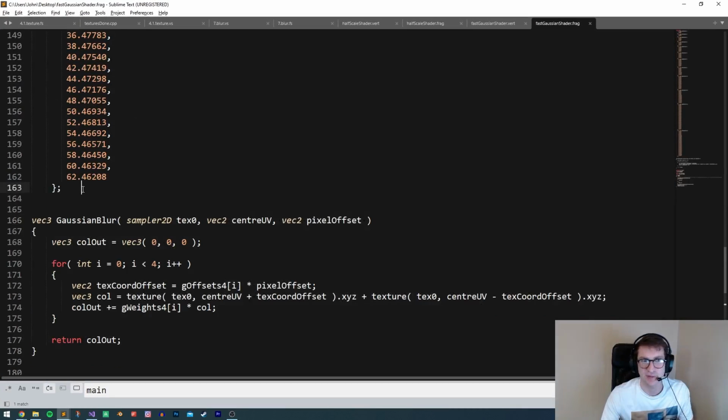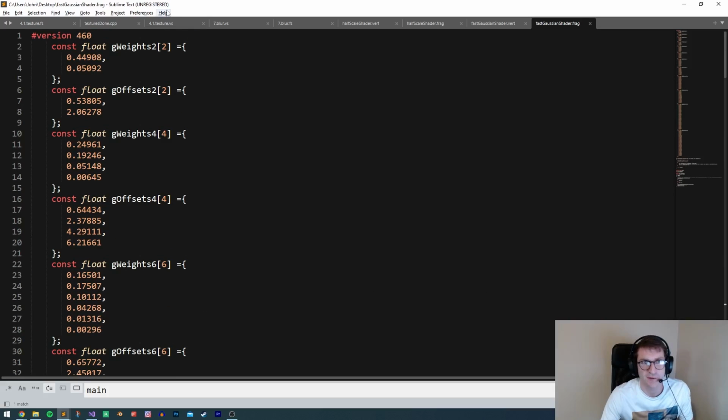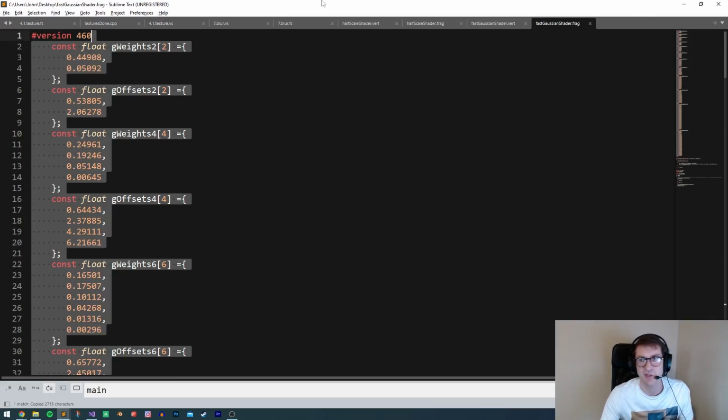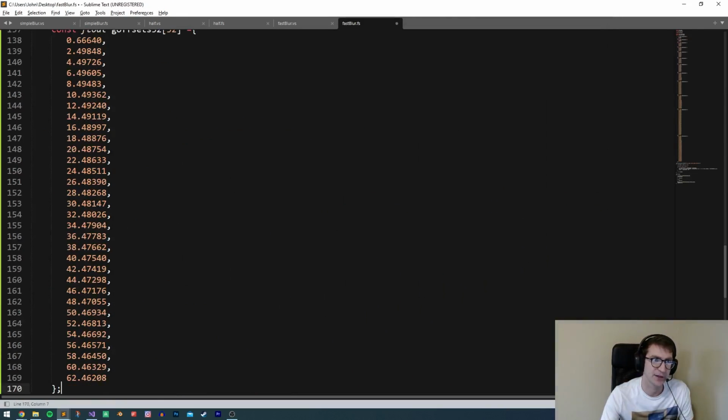Now, what's really cool is I've gone through that Intel example code that they provide. It'll auto-generate different weights and offsets for you. So I've gone through and I've just set those up. I'm going to grab those and place them at the top here.